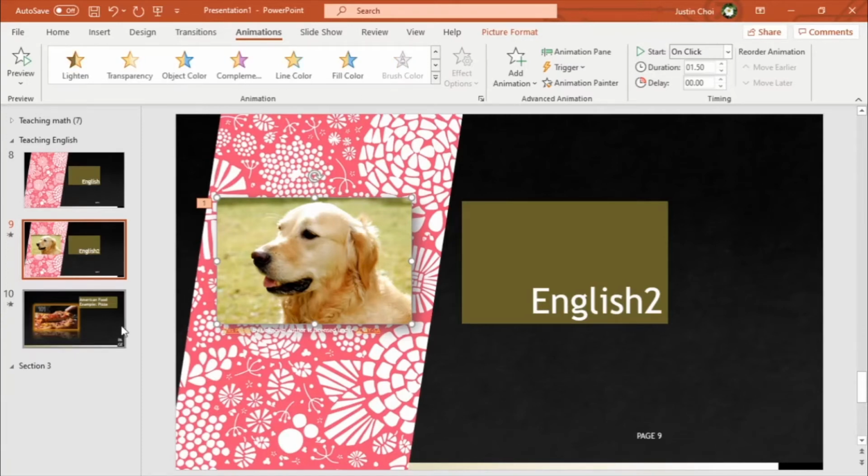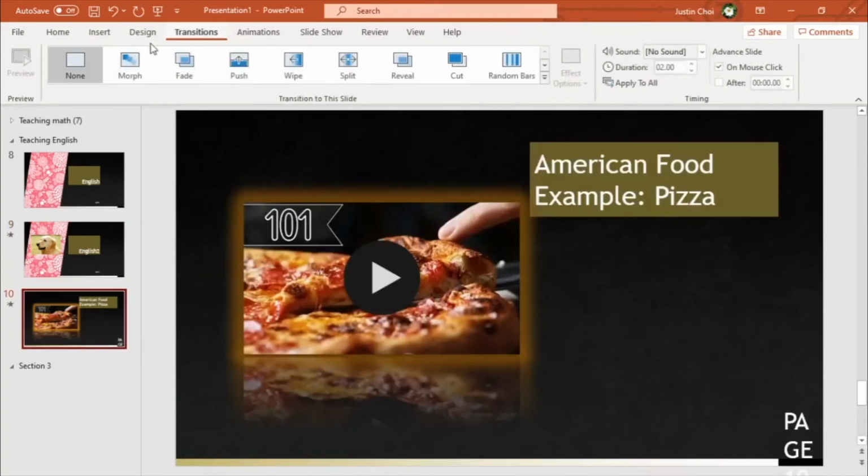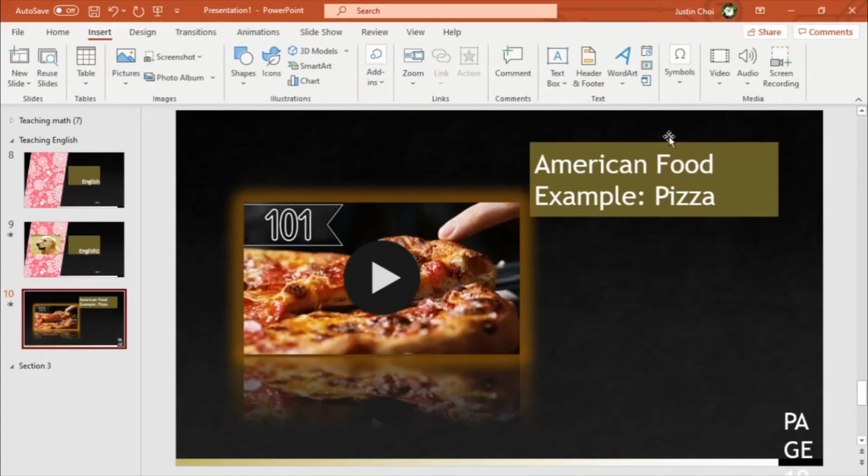Now let's slide over to slide number 10 and give this a transition of push. As you can see, there's a video on pizza. To do that, you will just have to insert a video or audio. In this case, I used a YouTube video. After you input your YouTube video, or whichever video service that you would use, it will then pop up the video.